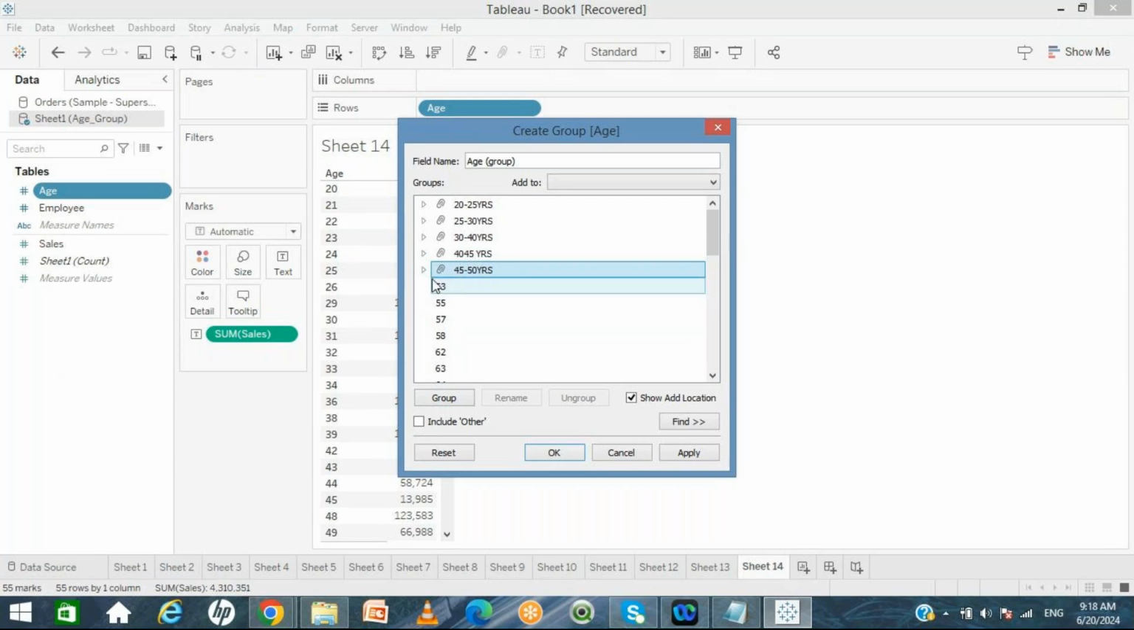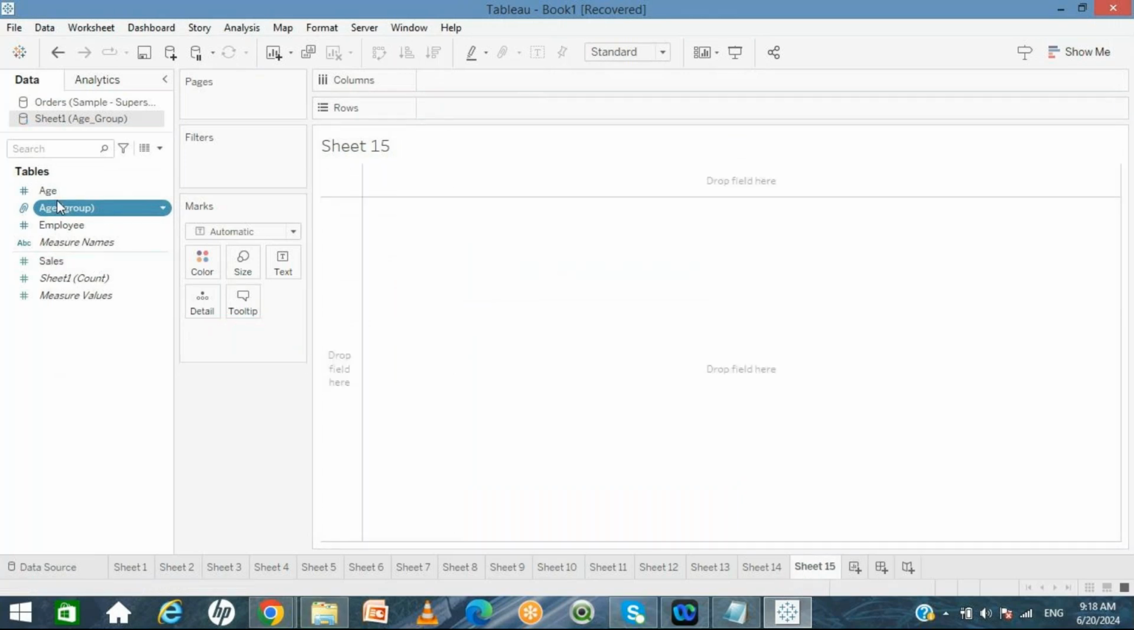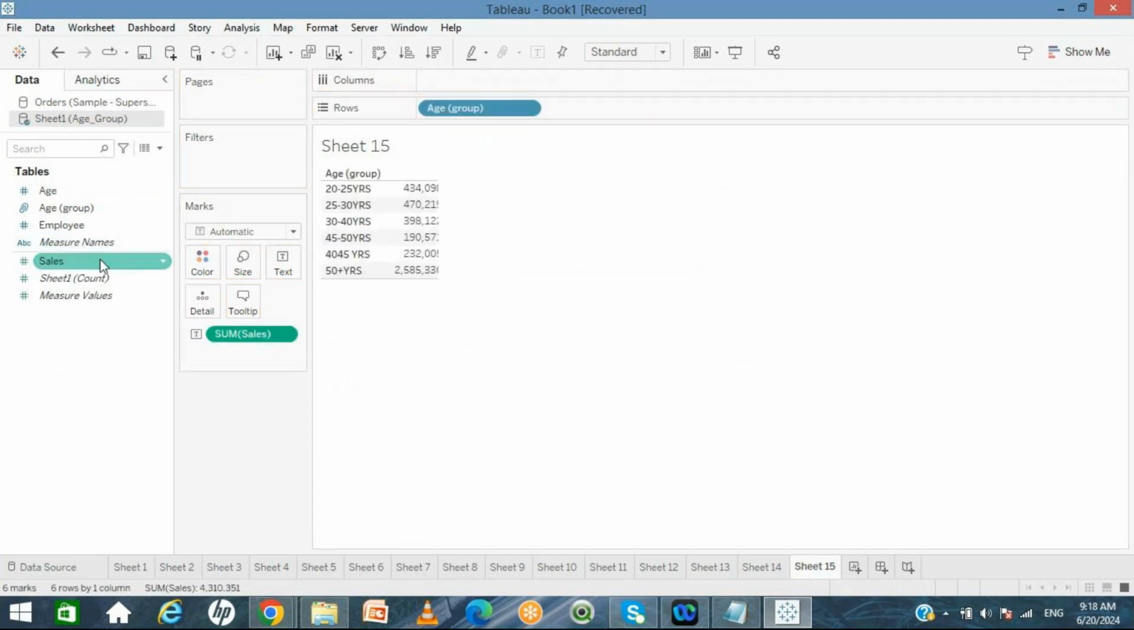Okay, for the remaining age group, I can include others and change the name, like 50 plus. Then click on OK. So instead of age, just drag and drop the age group field and drag and drop the sales value.